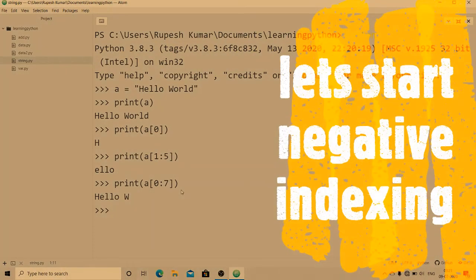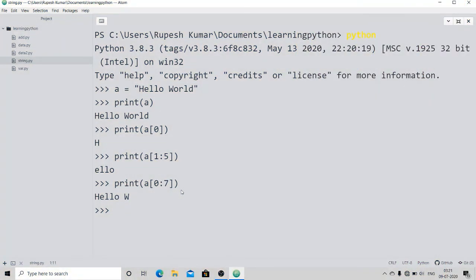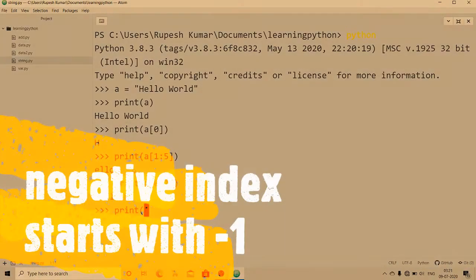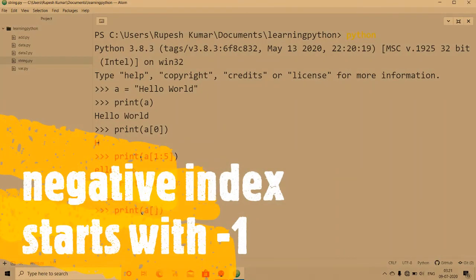Now let's move on to the next topic, which is negative index. So suppose you want to print from the backward. Suppose you want to print WOR here. Okay, WOR only. If you count from backwards, D has -1 as index, L has -2, R has -3, O has -4, W has -5. So if you want to print WOR from backwards, you need to use negative index.